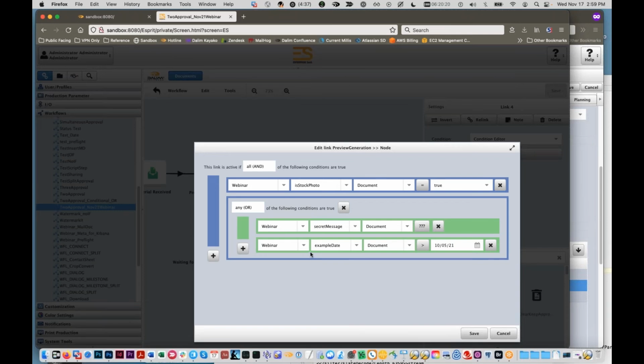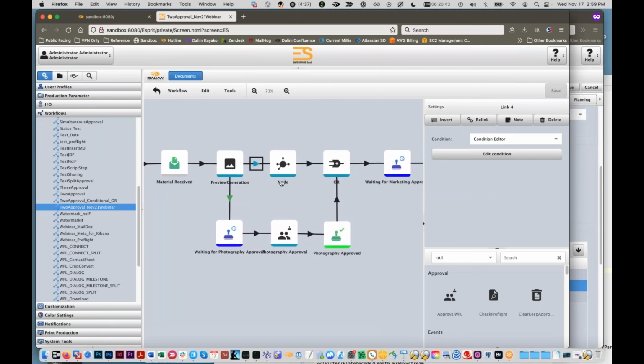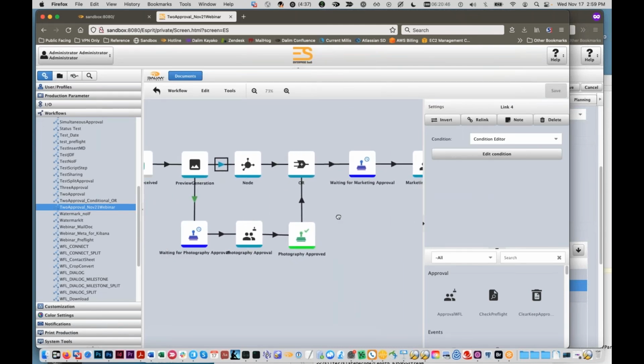So here's an example of how complex you can get with this thing. You can say that you want to skip that approval step if it's a stock photo and it either has a secret message embedded in it or it was created before October 5th. So you can control very fine-grained which path in the workflow you want this file to go down.